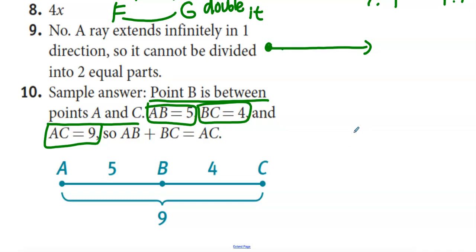Just make sure your two parts added together equal your whole. And again, this was my example picture. So if you want to make sure your picture is correct, let me know and I can come check it to verify. But I just wanted you to write a segment addition postulate.